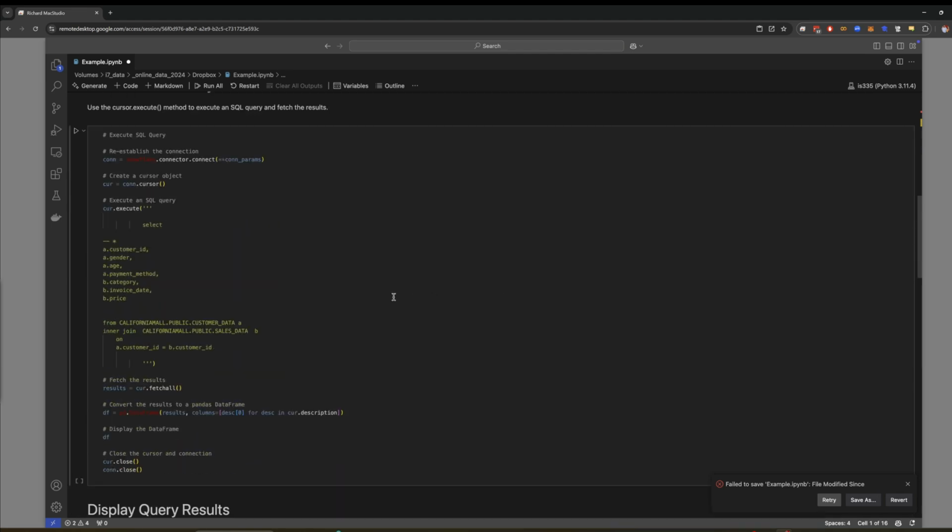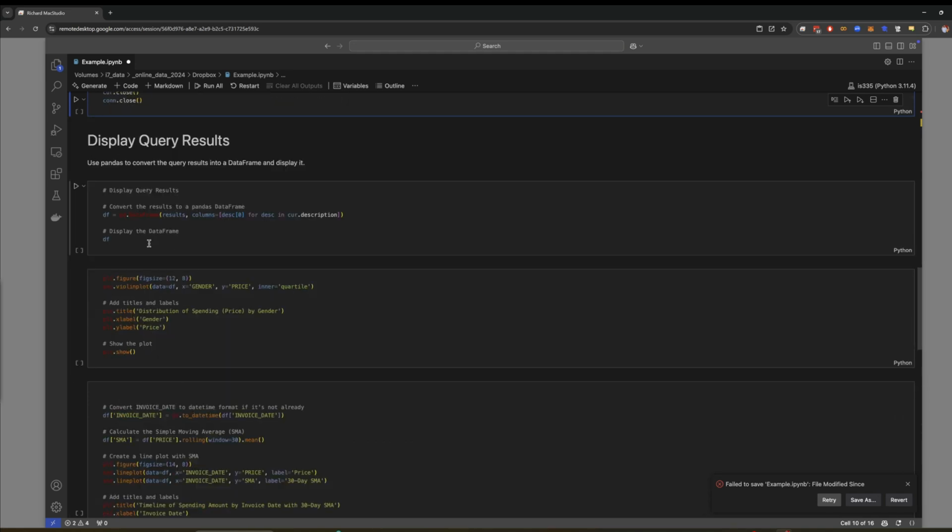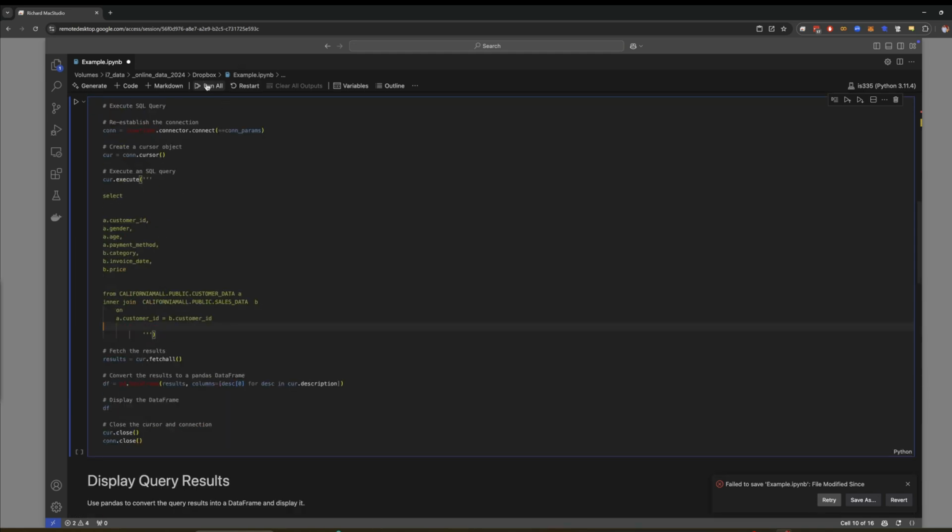So here's the SQL that we're going to use. Select customer ID, gender, age, payment method, category, invoice, and price from customer data and sales. We're going to join on what we said before, customer ID and customer data, and we're just going to see some results. Let's start with that. So let me just hit run all.